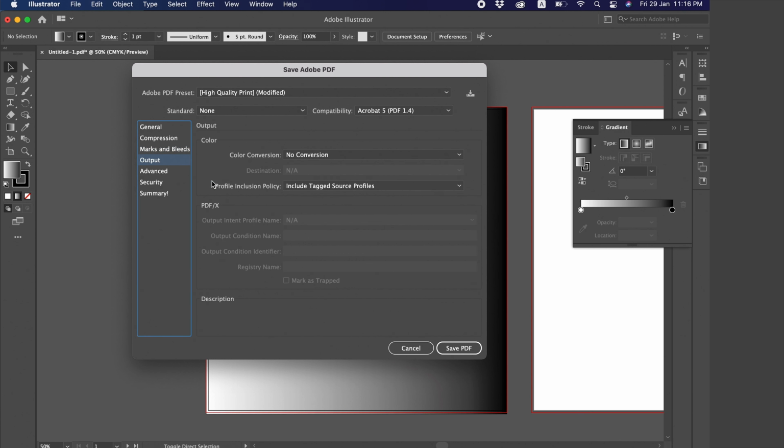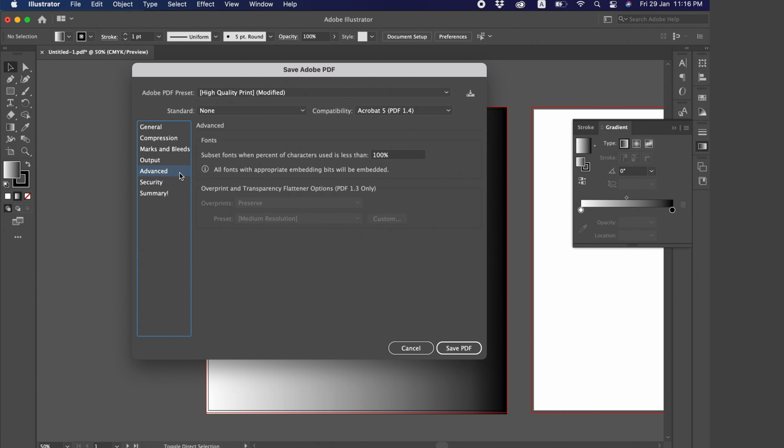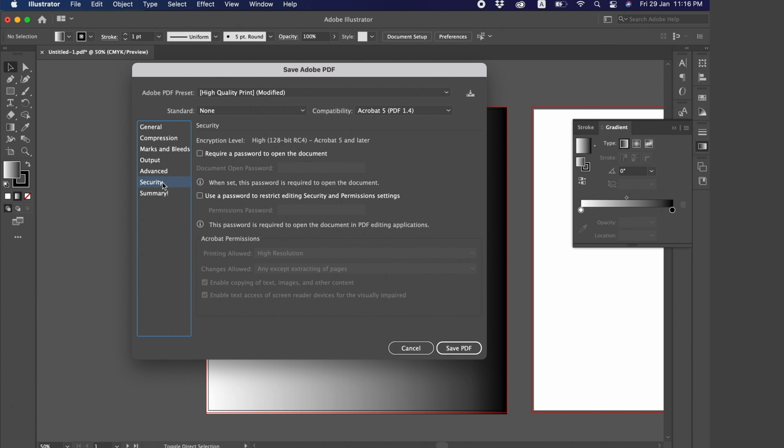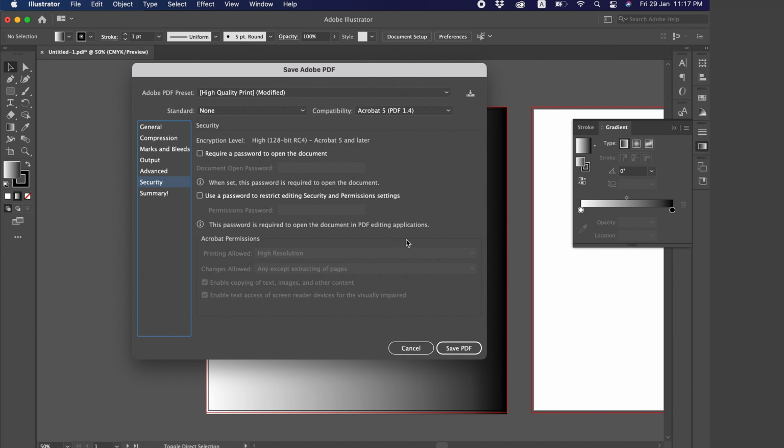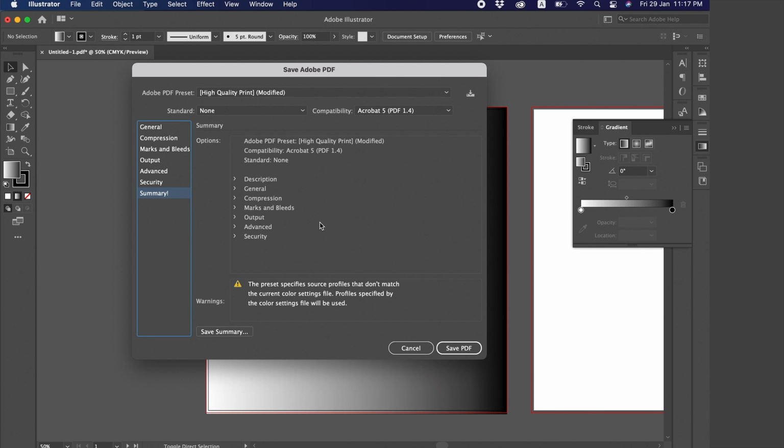Okay, as for the output here, we don't need to worry about it. In the advanced section, it just tells you that the font is all good. Yeah, it opens in Acrobat. Here you also have the security option for people who like to add a password and those kinds of things. Here, if you want, you can click Save and it will give you information like file description and general details.